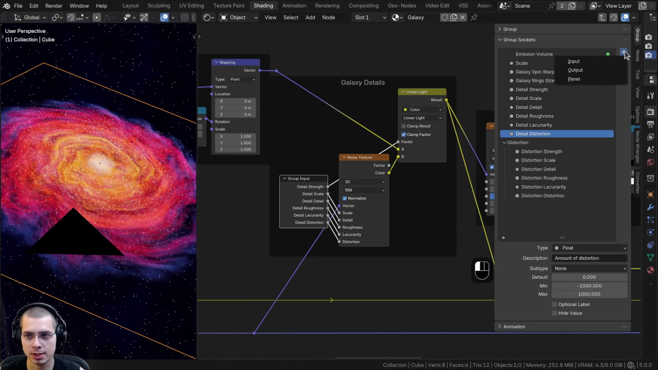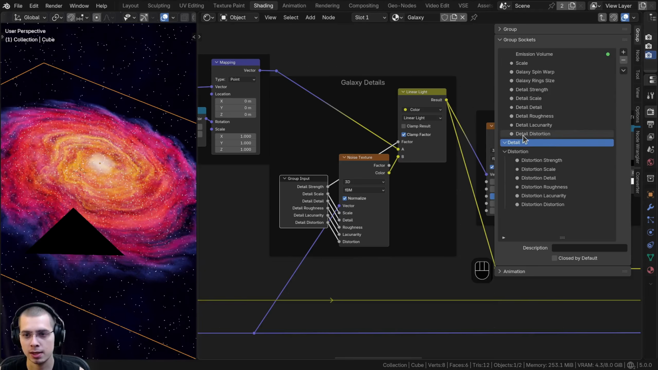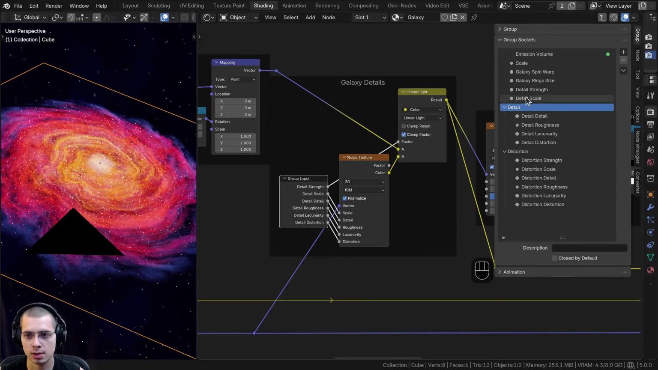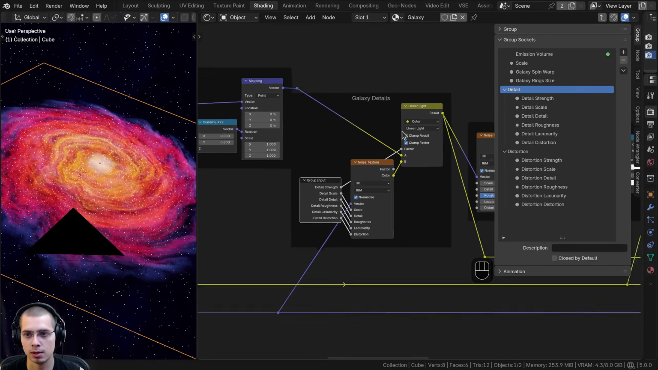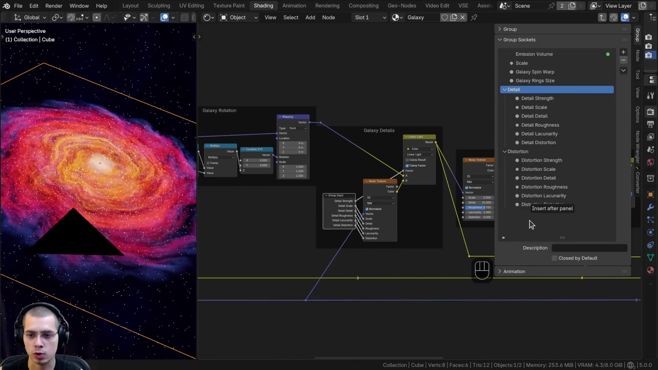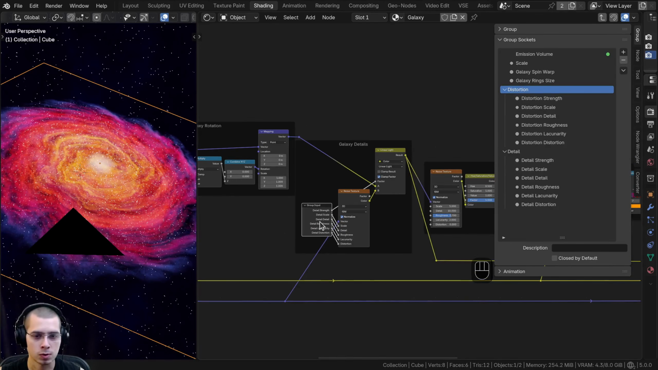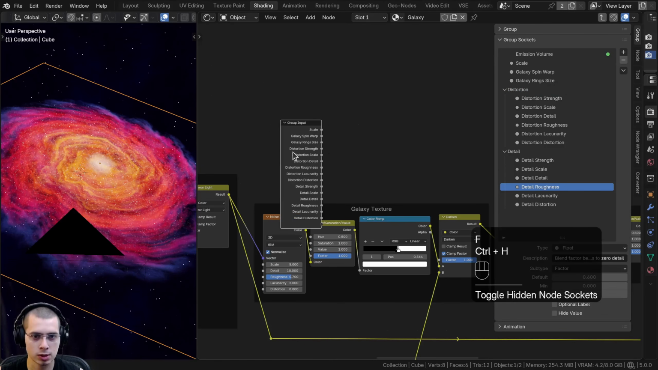So now I'm going to click on the plus here. We're going to add a new panel. This panel I'm going to rename to detail, and then we'll put the distortion, lacunarity, roughness, detail, scale, and strength into that detail panel. And I'm going to drag the detail and drop it right down here in this extra area. So drop it there so it's underneath the distortion. So we'll hit Shift D to duplicate, hit F to bring it out of the frame, hit Control H to make it bigger.